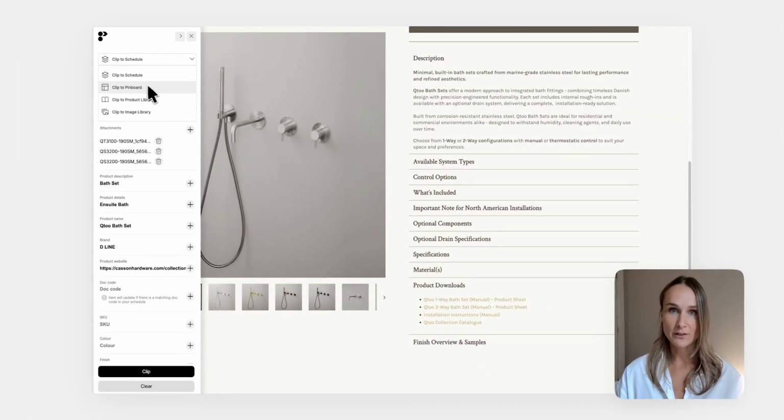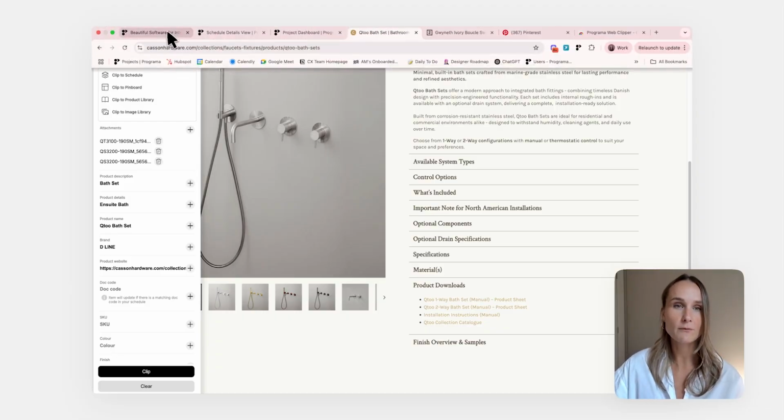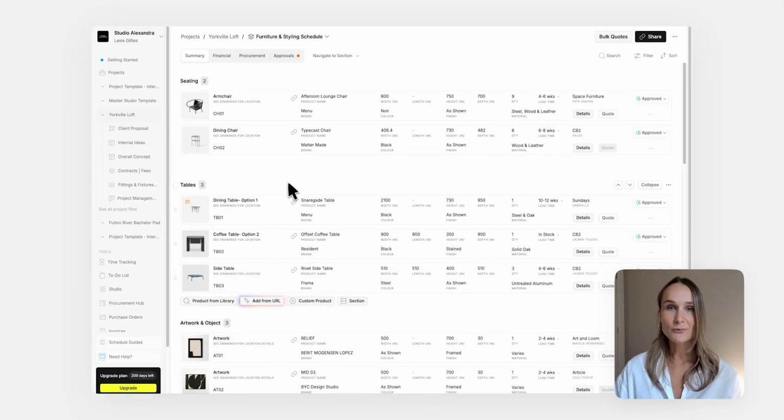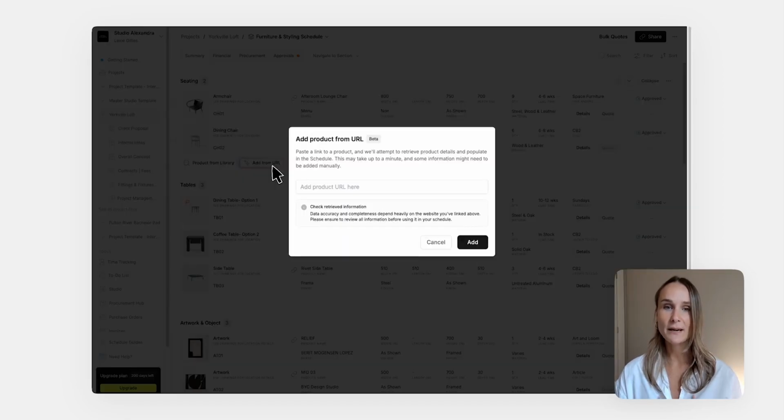So you have a couple of different options of where you want to put those products and save them for later within the platform. Now, the second rapid fire way to get specification information into that schedule is by utilizing our brand new add from URL tool.